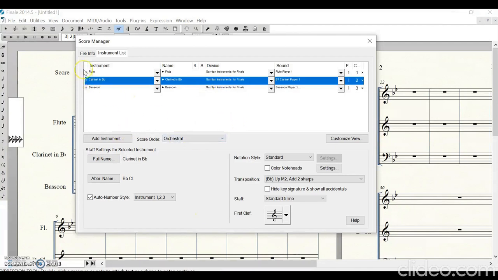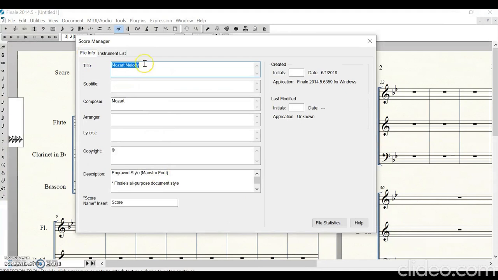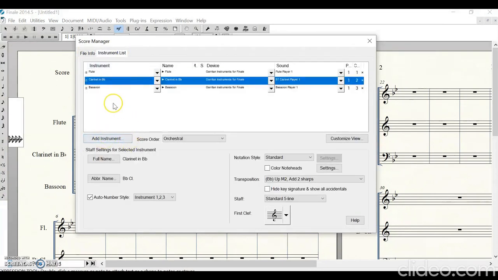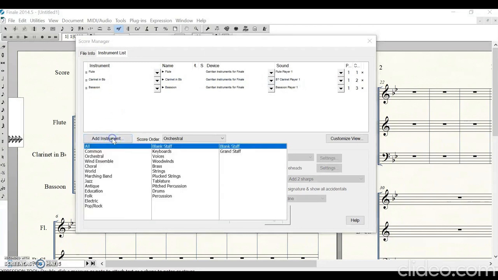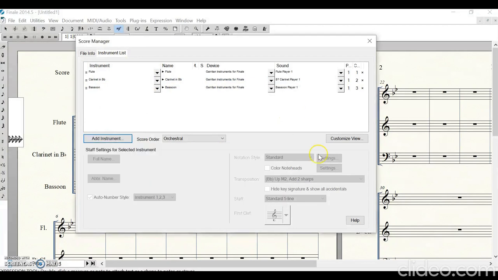In the same menu, I can update my file information. So if I made any changes there, I can also add instruments. So if I decided I needed a 4th one, I can say add. I can choose it. It'll add it to my list, and it'll show up in my score. And then I can add a 4th part.